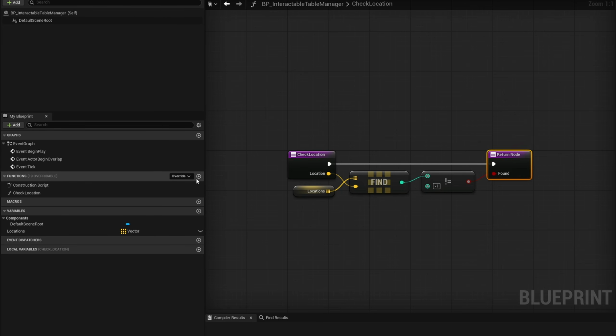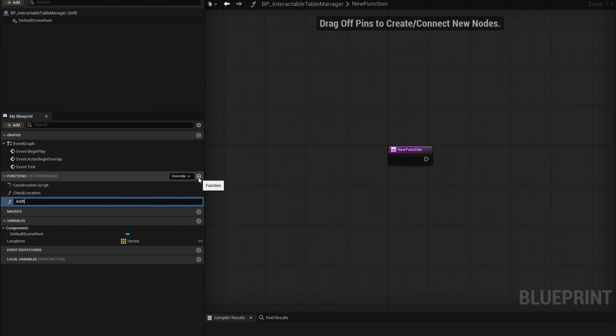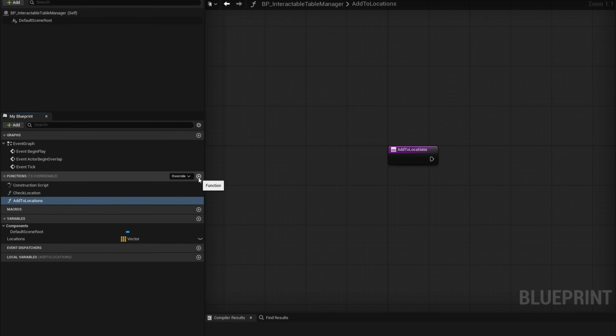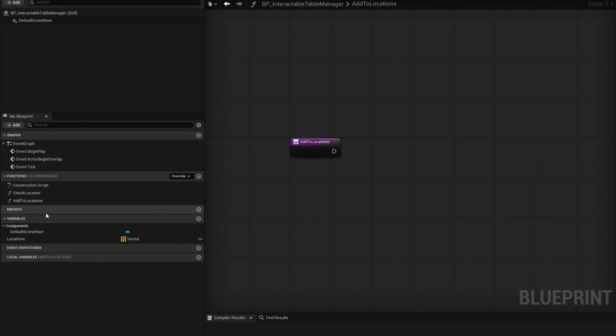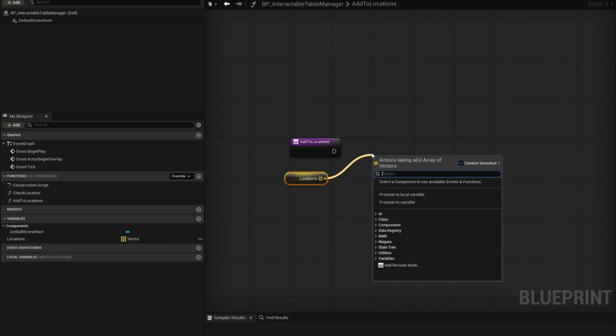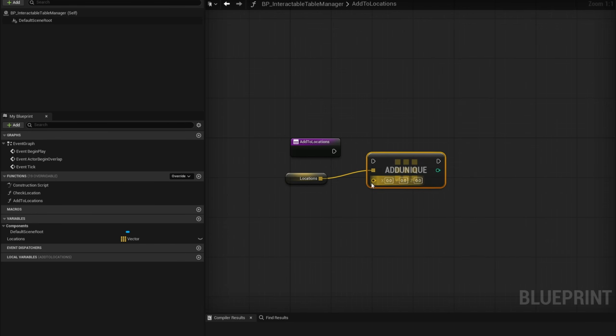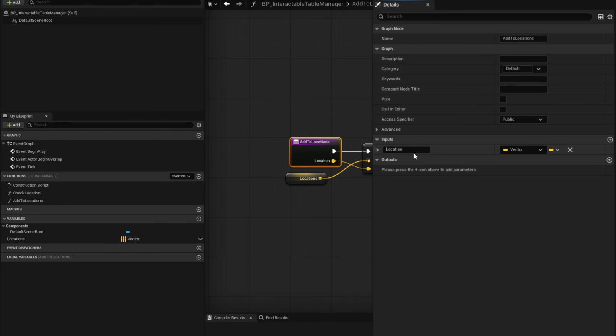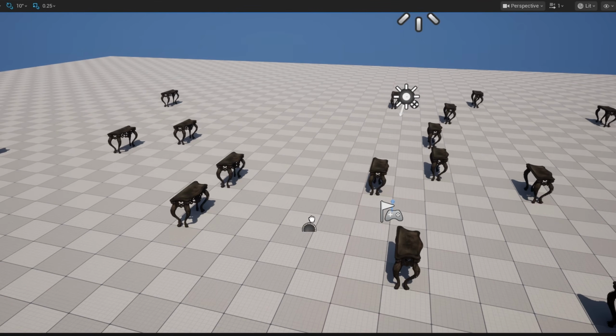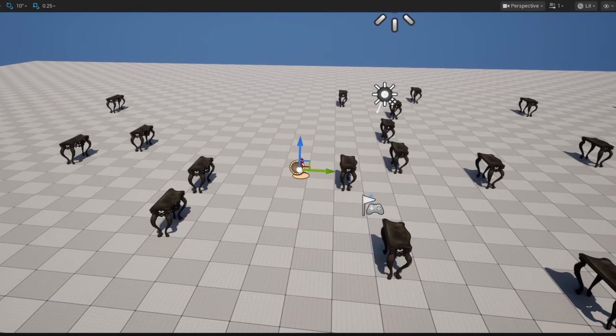But we need one more, and that is going to be our add to locations, because we also need to add the location to it when it is a new location. Now in add locations, we grab our locations variable as before, but this time we drag out of it and select add unique. Unique is very important because you don't want to add locations you've gone through already. So we'll plug that in and plug the vector right into the input and rename it to location. With that out of the way, I'll drag it out into the world somewhere so we have it there.